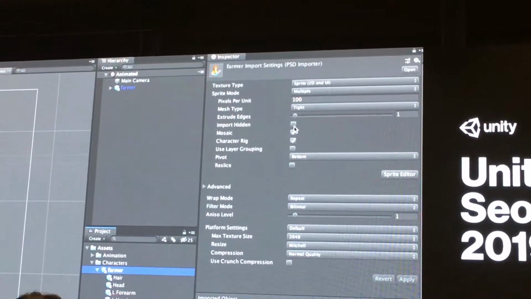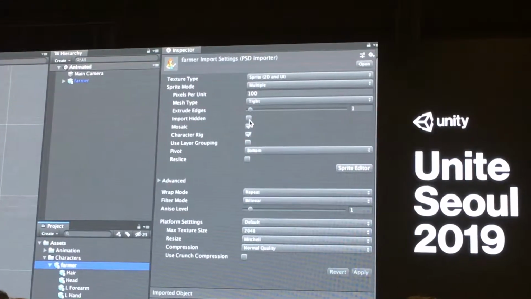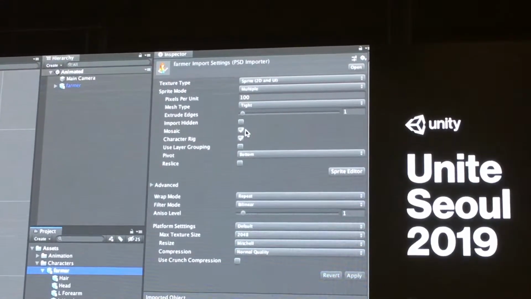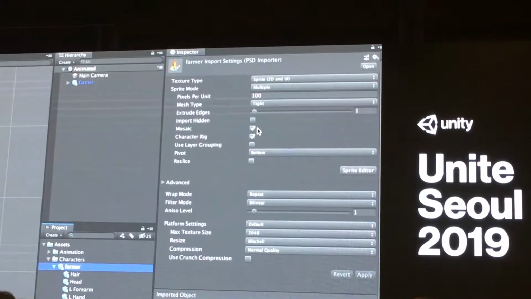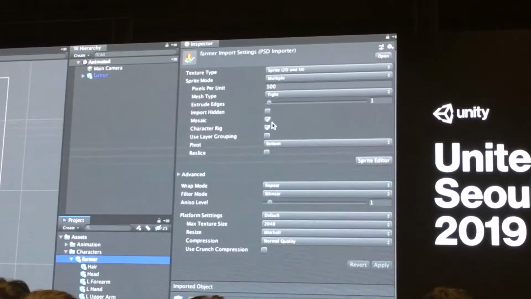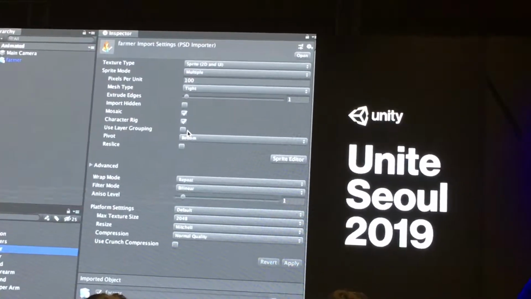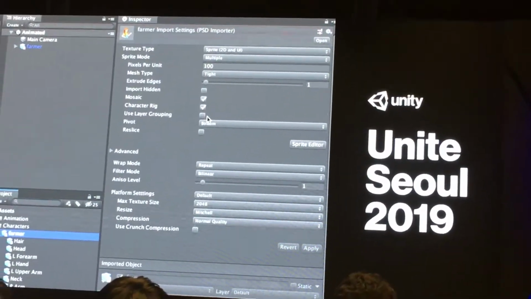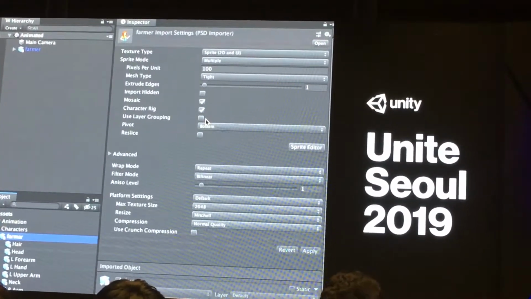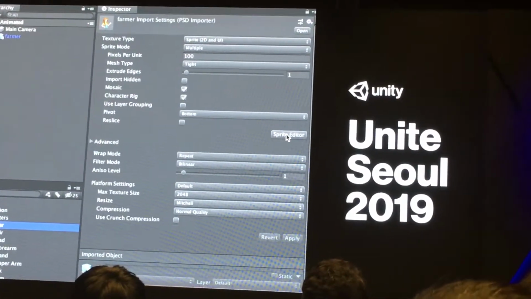And you can do things like import only visible layers, so maybe you have hidden construction layers. Maybe you want to mosaic the character. What that means is we'll turn it into a sheet for you. You want to set it up for character rig. Maybe you want to use layer grouping to do something, right? So for now, we're just importing it like we import a sprite, and we can look at it in Sprite Editor.